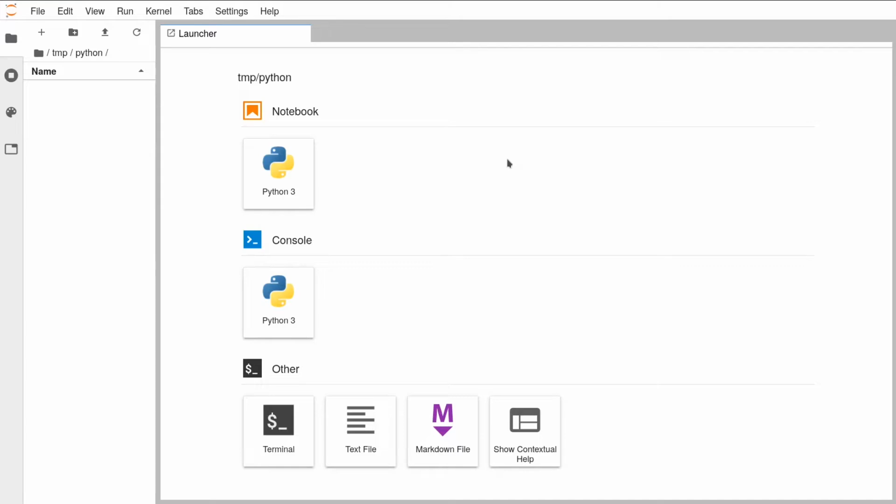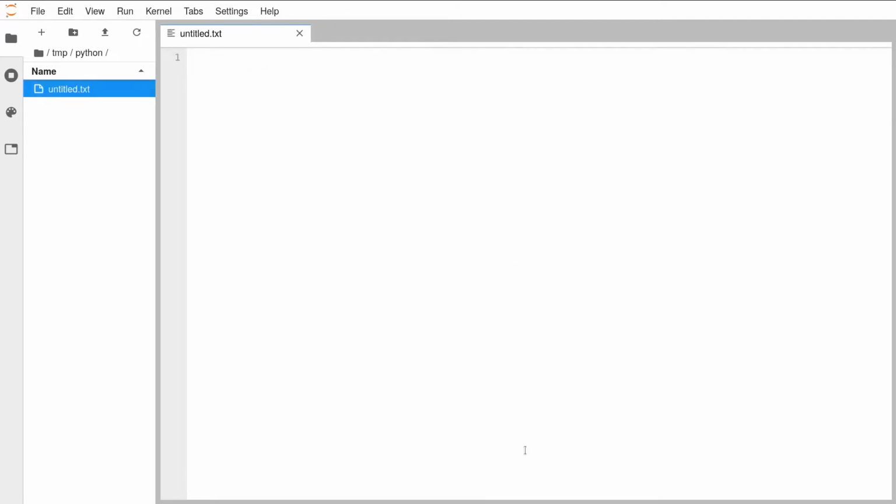So the things we're going to be doing in the session today is writing Python scripts and running Python scripts. So there's two different tools that we are going to be using. Firstly, we're going to be using the text file environment to write our Python scripts. So I click on text file, and that has opened up this whole window here as a text file. It's just a text editor.